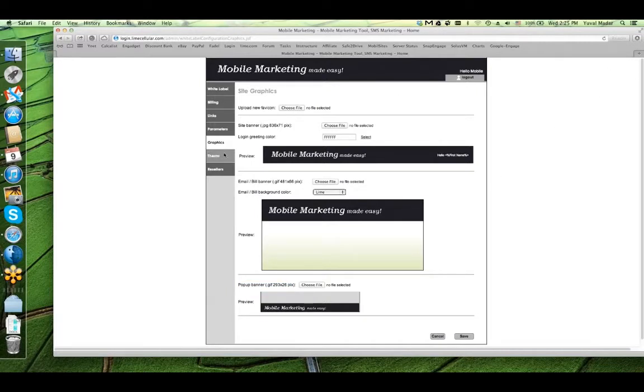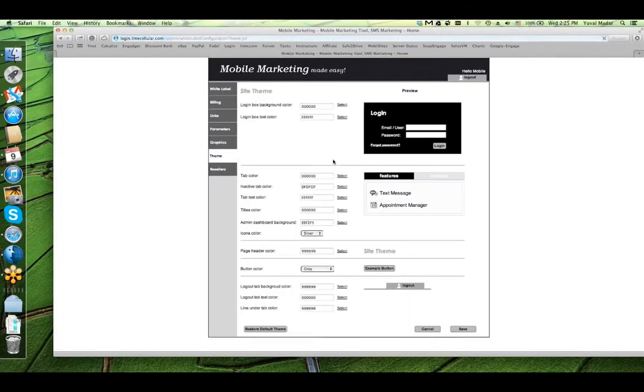Let me see here. The next tab is theme. Okay, so this tab, the billing tab, will only be if you have the billing system, and this theme tab will be only if you have the Boost module. So I'll click on themes, and here you can change more elements of your backend.